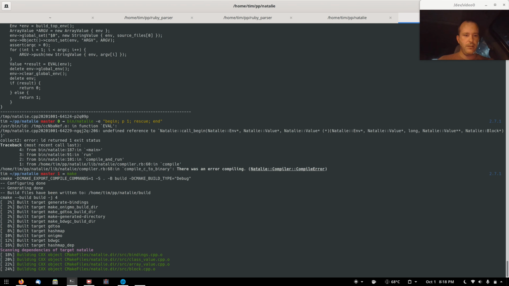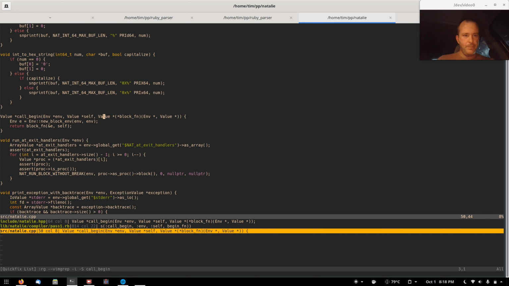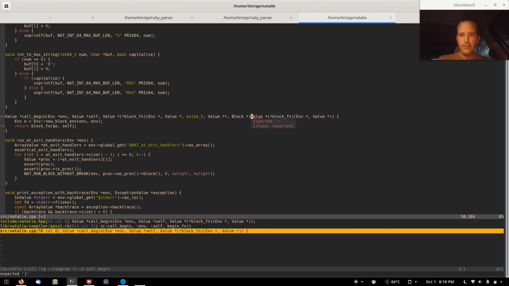Oh, need to make. Of course, I need to fix the other call begin, which is here. Let's paste that. Yeah. And then I'm just going to pass on the, oh, right. So we want size t arg count, value args, block. I'm just going to pass it on. Arg count, args, and block.